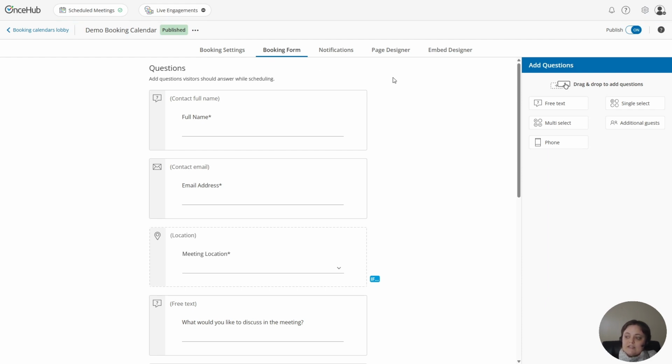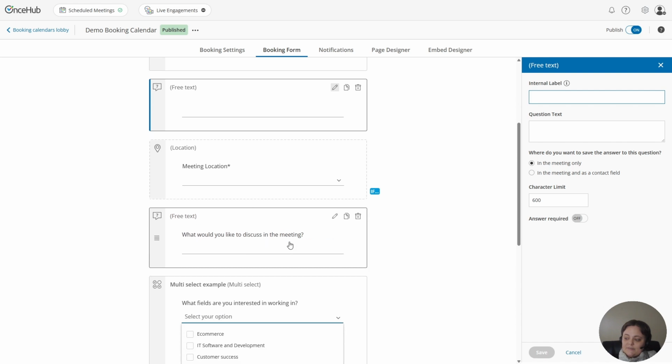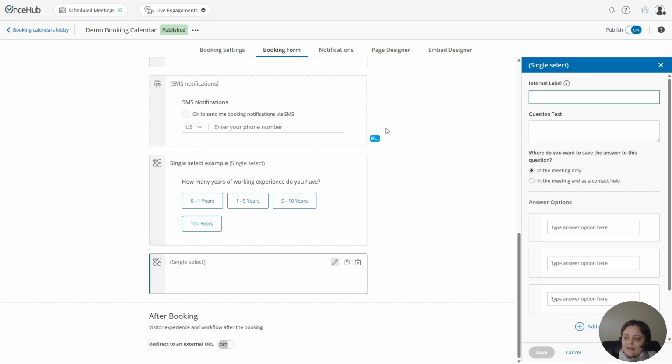There are two ways that you can add a question to your booking form. The first way is to click on the question in the pane here and drag it where you want it to be displayed. The second option is simply clicking on the question you want to add, and by default, it is added to the bottom of your booking form.